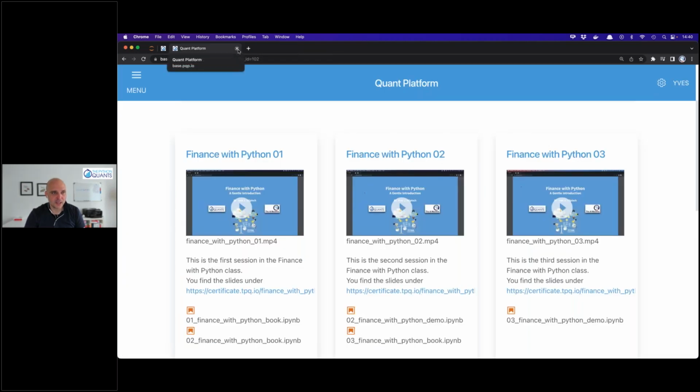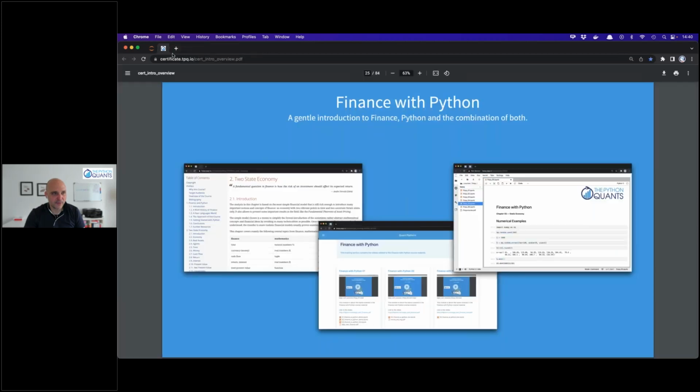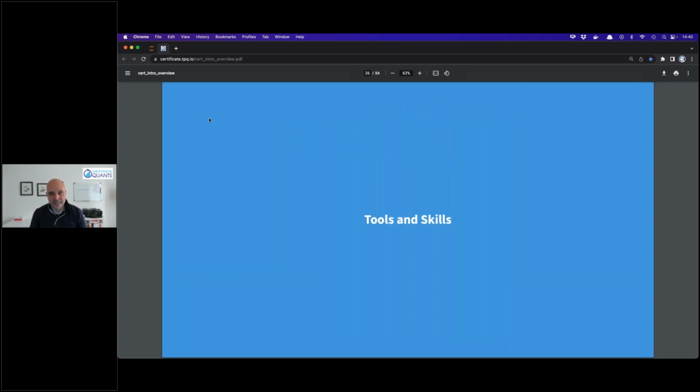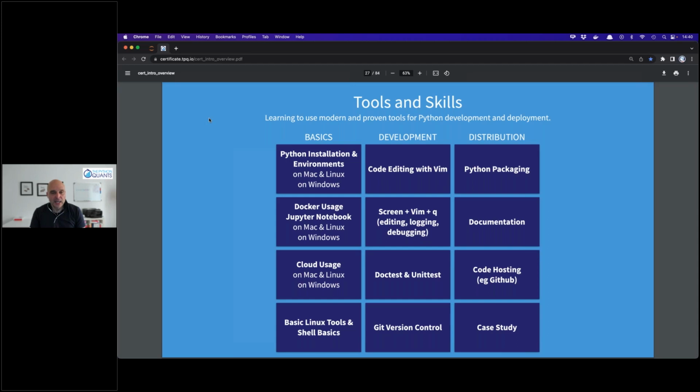So for the time being, I might be closing the Quant platform, and I want to continue our journey through the different classes. I was talking already about tools and skills. Here, indeed, we cover tools that are helpful with regard to software development, in part Python-specific software development, in other parts general software development, right?